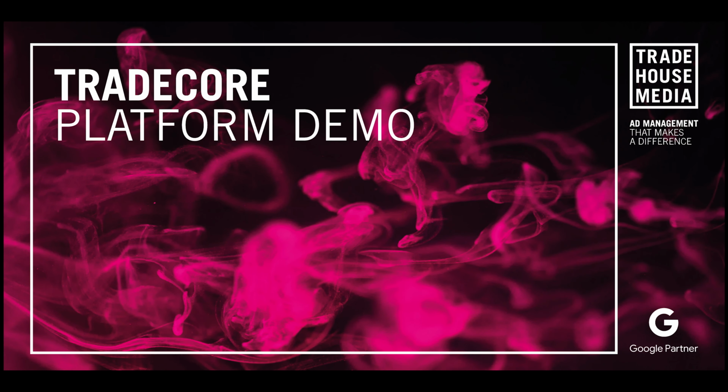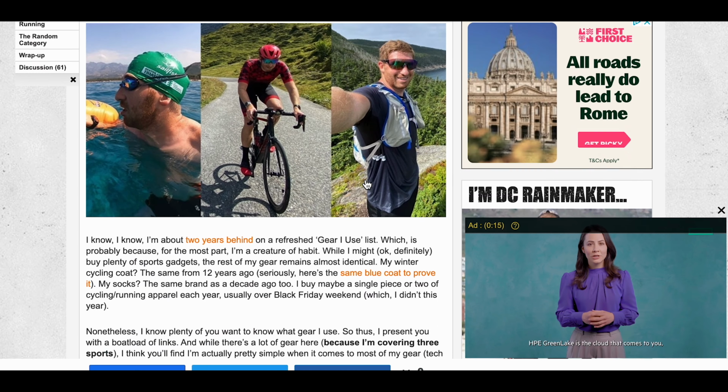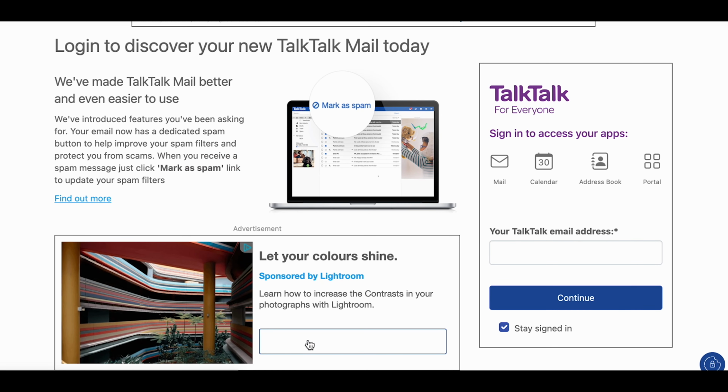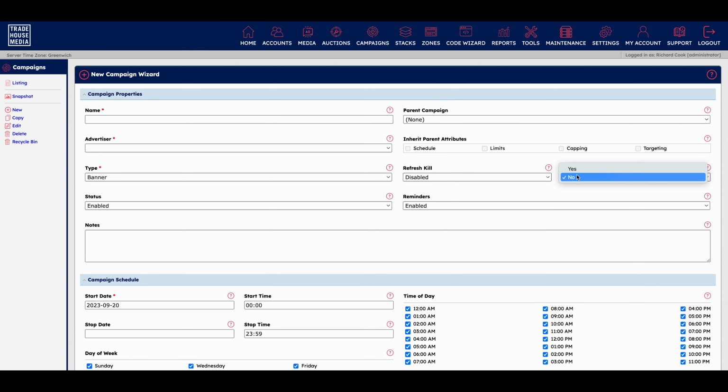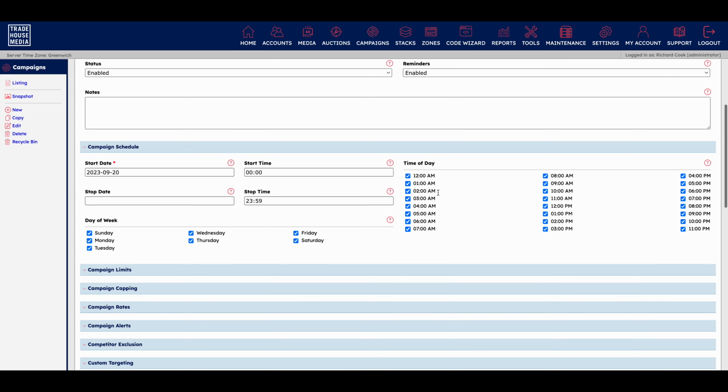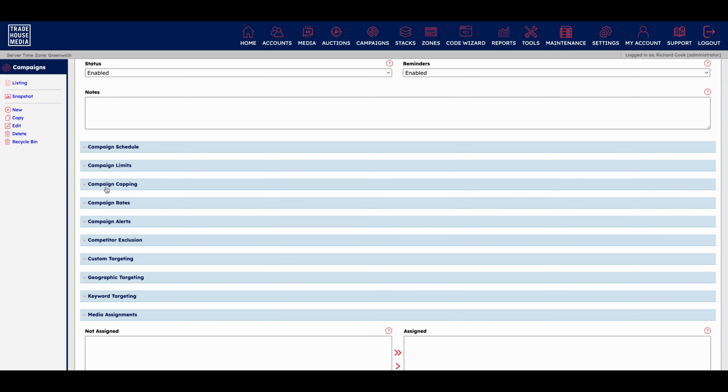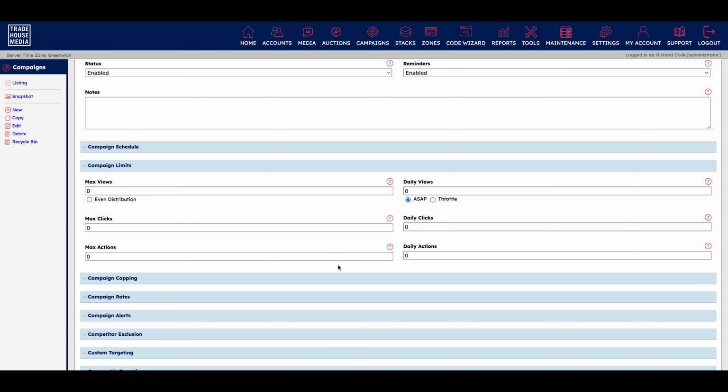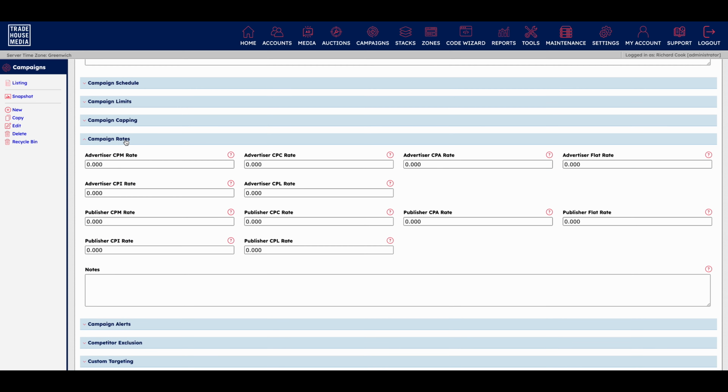At its heart, Tradecore is a traditional ad server for all ad formats, including display, video, and native. It features advanced campaign configurations such as viewable-only impressions, date and time targeting, highly personalizable campaign limits, frequency capping, and rates.